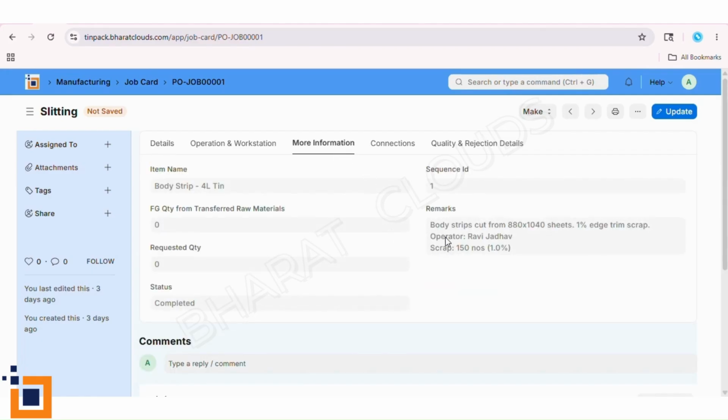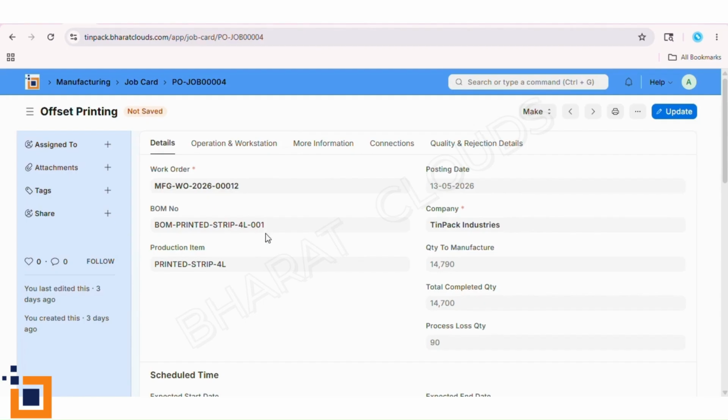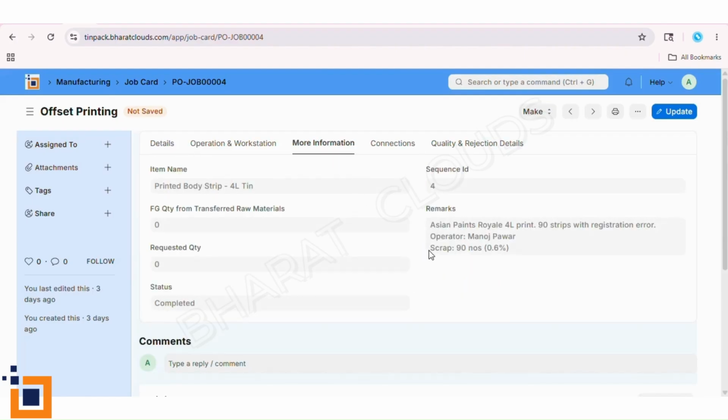The remarks capture the details. Body strips cut from 880 by 1040 sheets. 1% edge trim scrap. Operator, Ravi Jadhav. Printing, operated by Manoj Pawar. 14,700 produced, 90 rejected for print registration errors, 0.6% scrap. Different operator, different operation, same structured tracking.